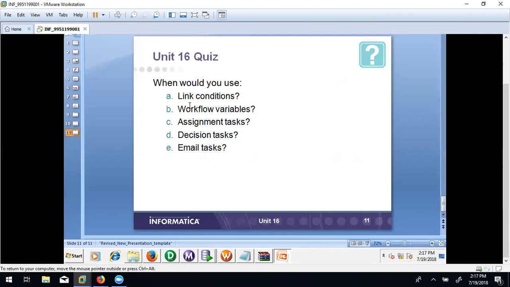Can you answer these things? Link conditions. The link condition is used to send the status to the next session. Based on that condition only, you're sending the control. We mention that if the last status is equal to succeeded, then only go for the next one, or else don't start it.